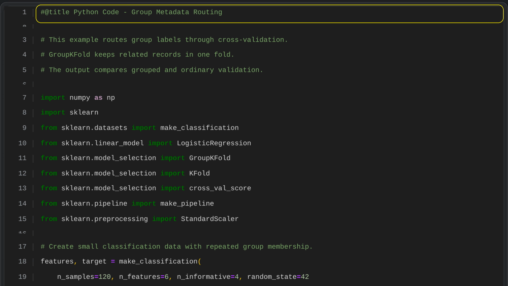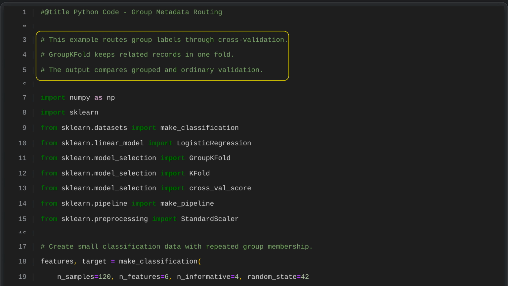Python code group metadata routing. This example shows how to use group labels during cross-validation. Group-based splitting keeps related records together in the same fold, and the results compare this approach with ordinary validation.